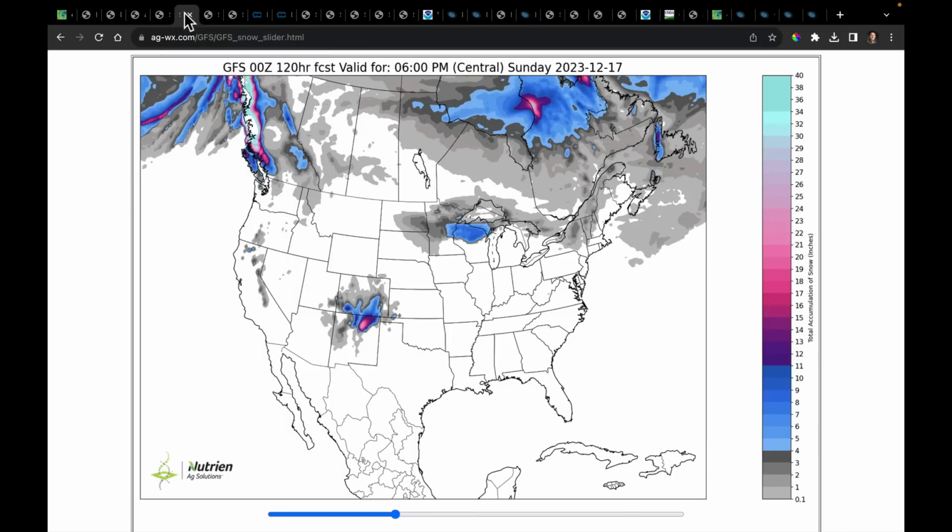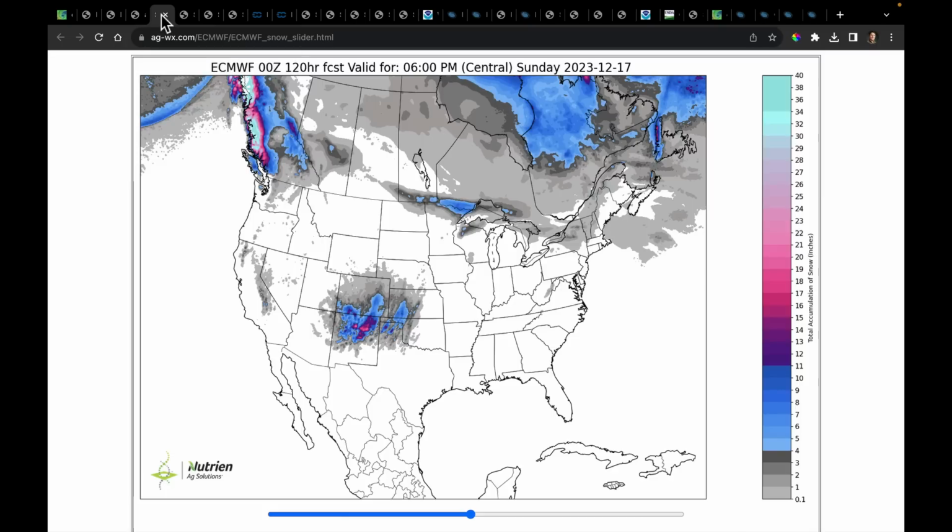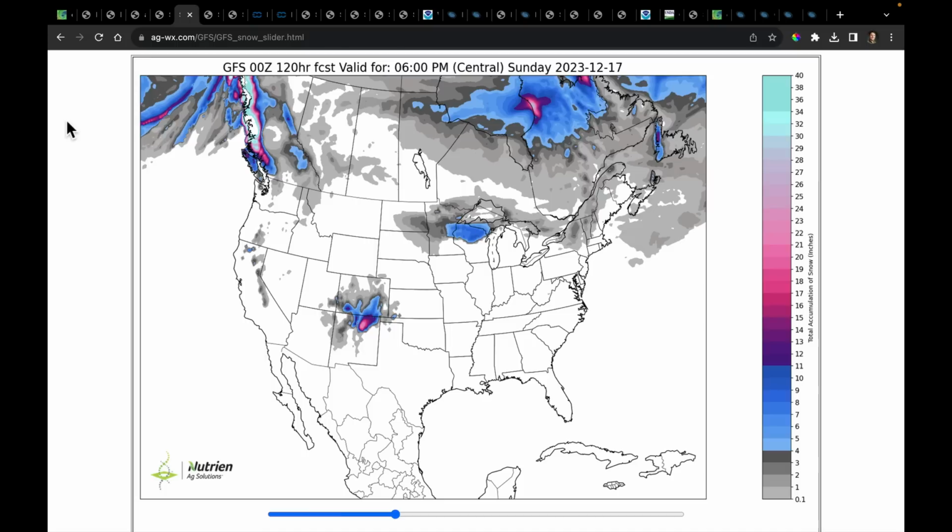On the GFS side of it, it's a little different scenario. Again, look how much more generous the model is. The European is with snow farther to the east and south, with the GFS pulling much more of that back farther into New Mexico and parts of southern Colorado. So there are some differences.